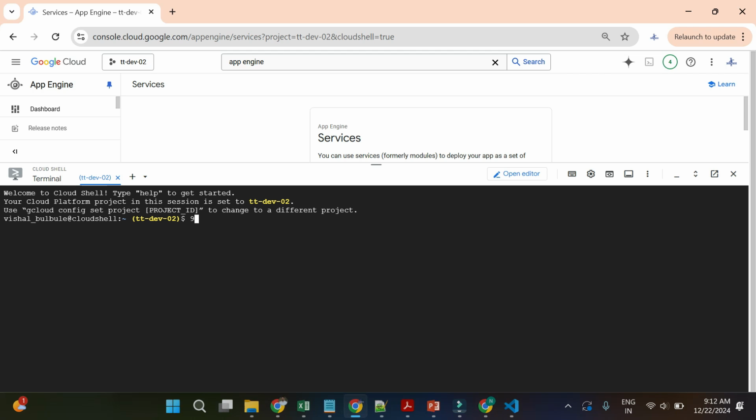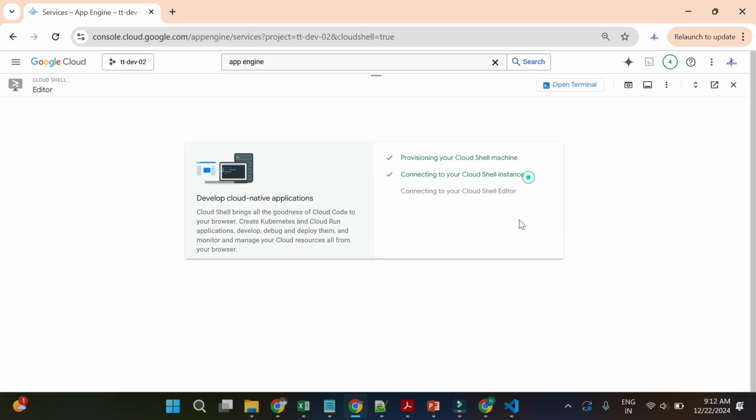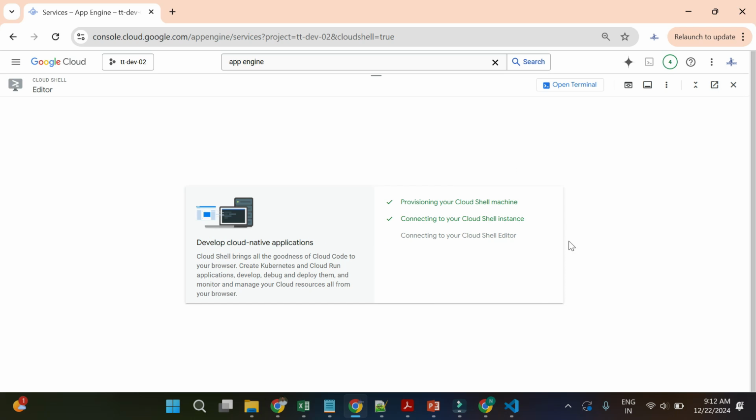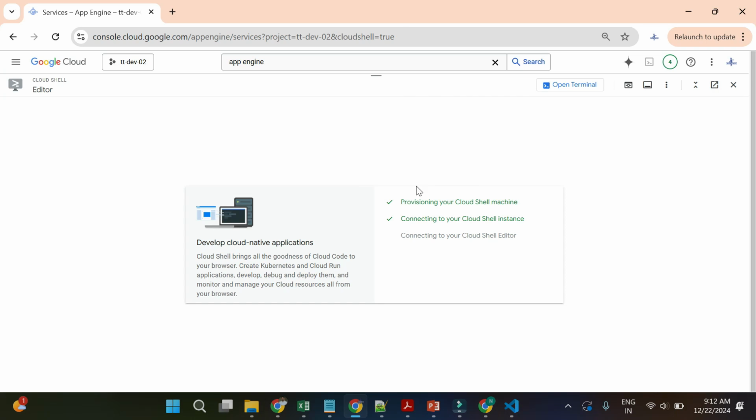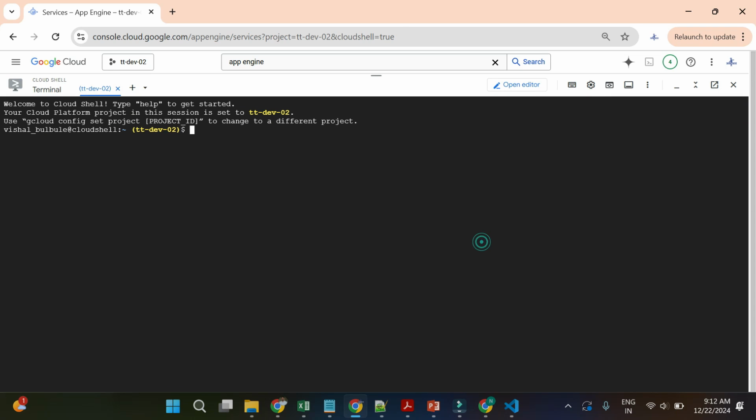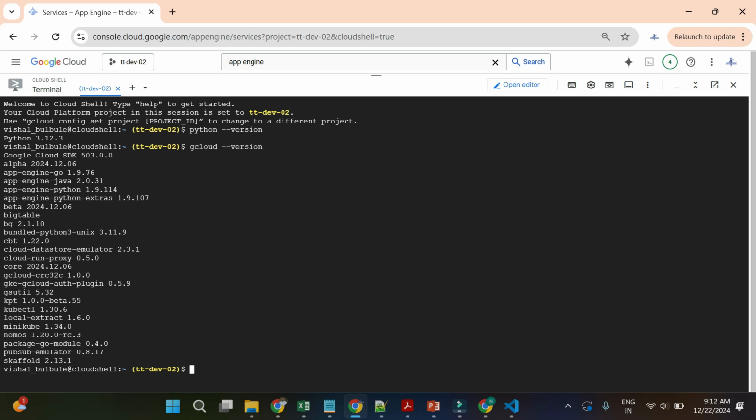So I'm in my Cloud Shell, and here you can just open the editor, and it will have the same setup as your VS Code. You can use this as well because it will have all the tools already installed. If I type python --version, your Python will be here, and your gcloud command will also work. All things will be here, Google Cloud SDK. So you don't need to do any additional installation if you are facing an issue in your local environment.